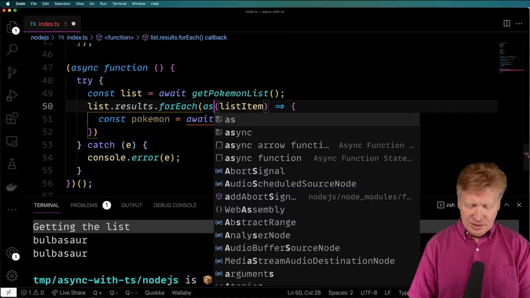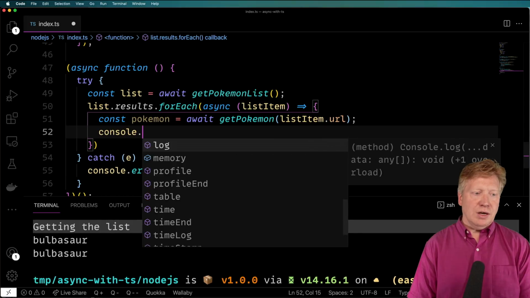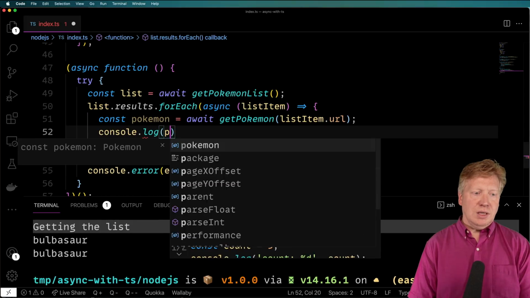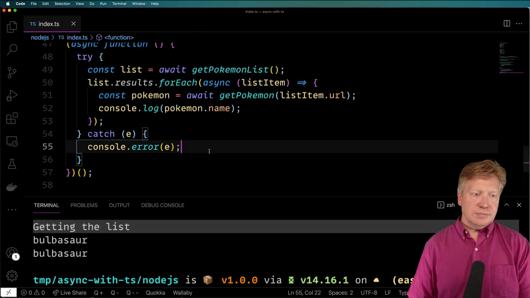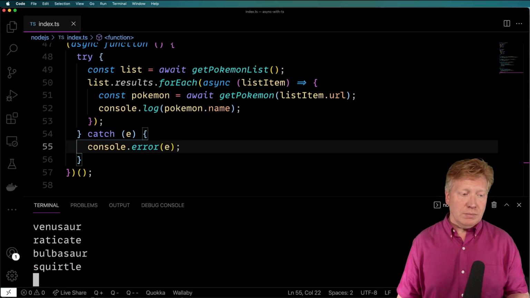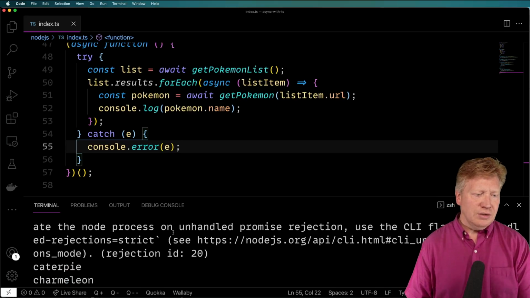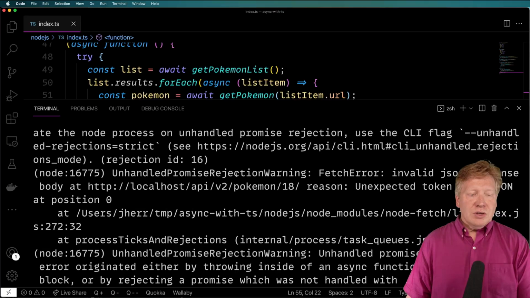And we've got to make this an async function, right? So we can have an await in there. Looks good. And then we'll console.log out the Pokemon name. Okay, good. Well, let's try it. So we should get a list of 20 Pokemon. Oh, wait, whoa, what? Okay, hold on.